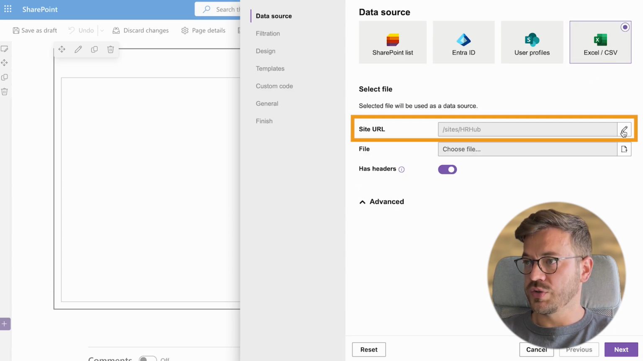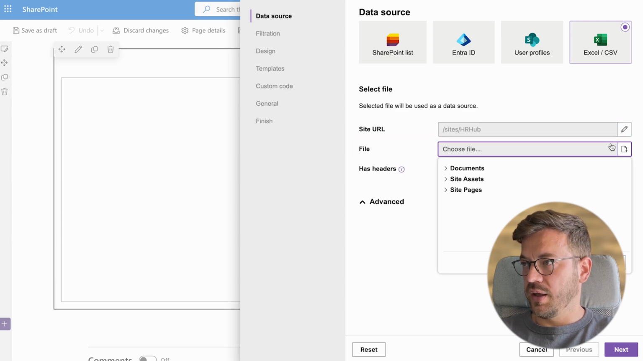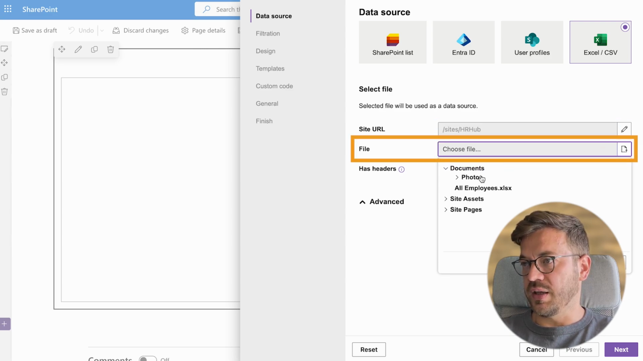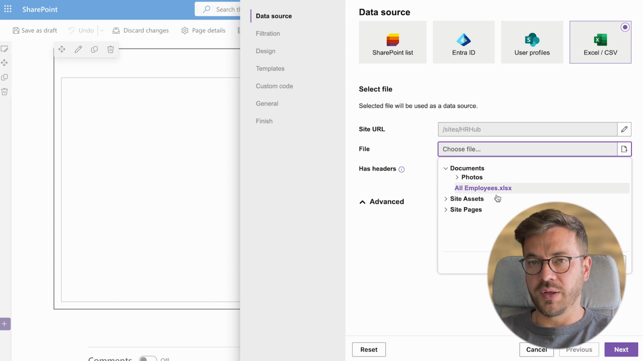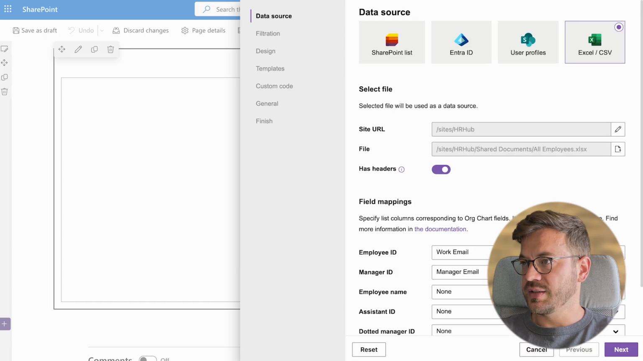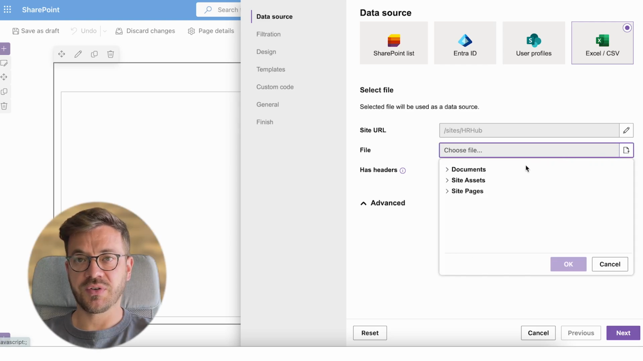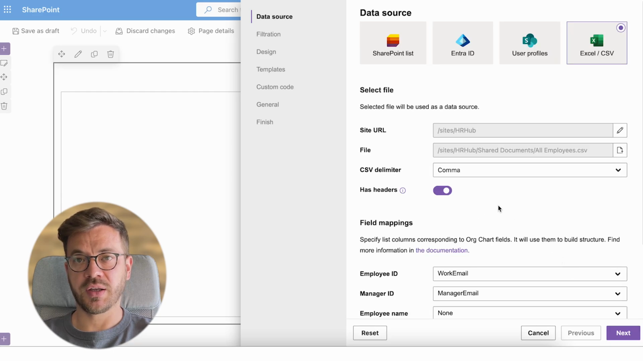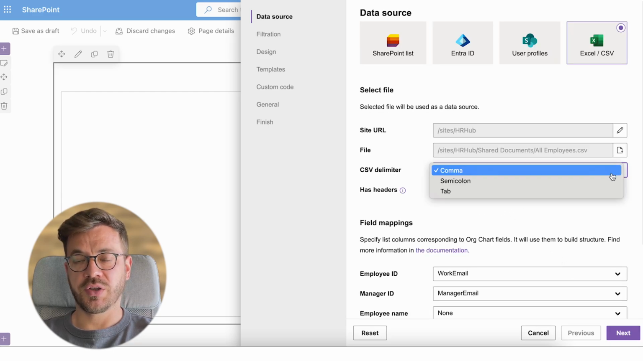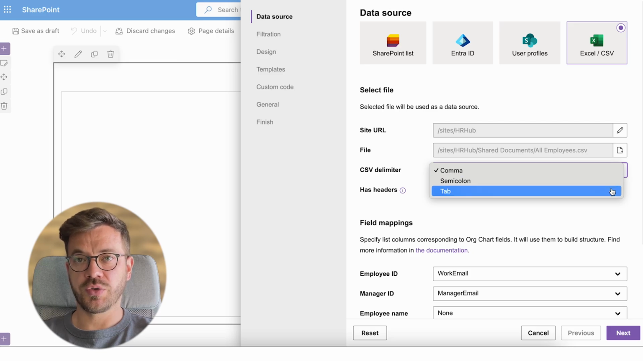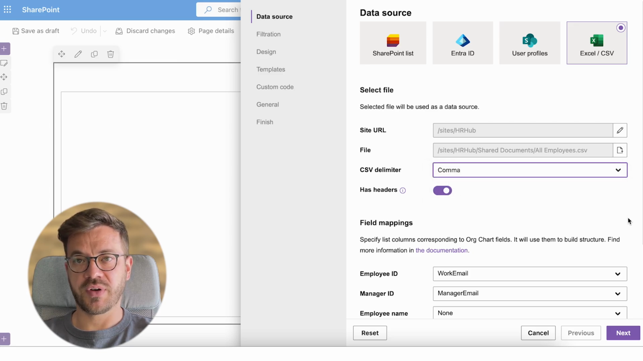For the site URL, choose the site where you stored your Excel or CSV file. And in the file field, select the file name. My file is called allemployees.xlsx and I will choose that one. In case we choose a CSV file from the SharePoint library, the org chart will automatically detect it and offer an option to define the column delimiter as shown on the screen. Make sure you use the one you used in your CSV file.